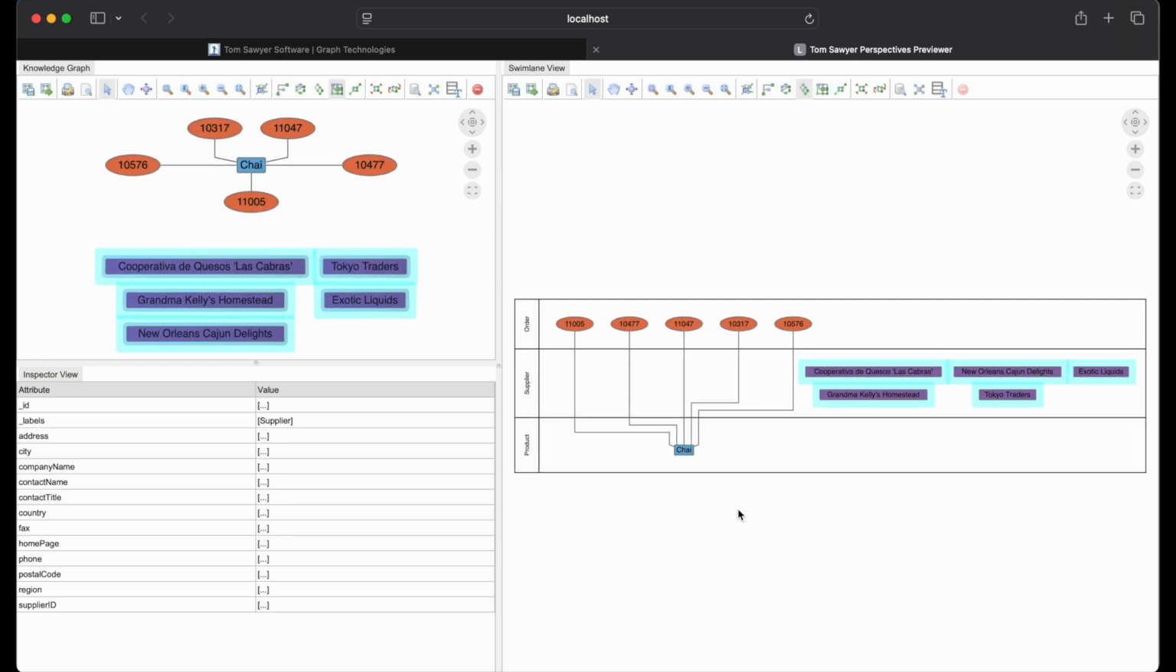In today's video, we discuss how to add the ability for end users to enter custom Cypher or Gremlin graph database queries in a Perspectives application.